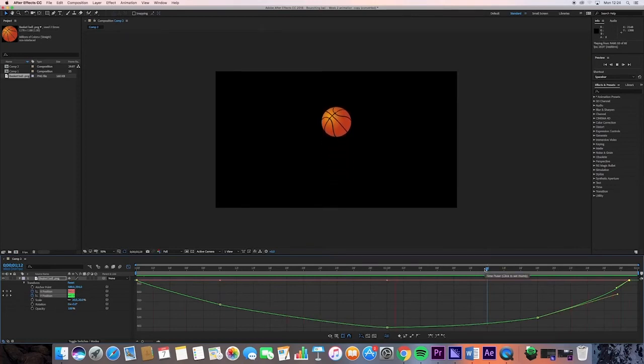So with a little bit of work and just adding an extra keyframe at 18 frames in, a little bit of adjustment, we've got a much more lifelike bounce, and you can see as it speeds up and then slows down in the top quarter of the animation.